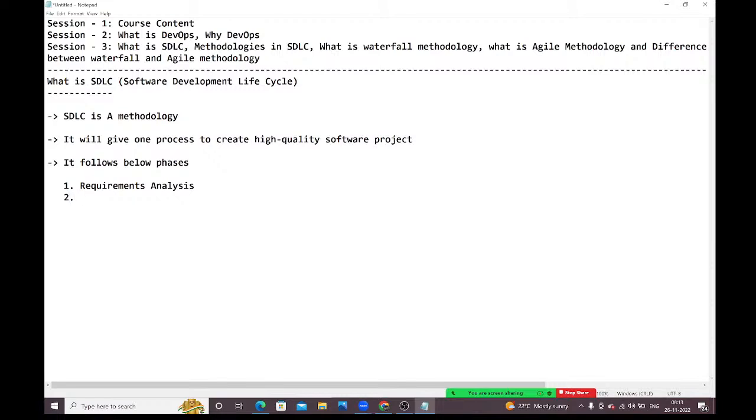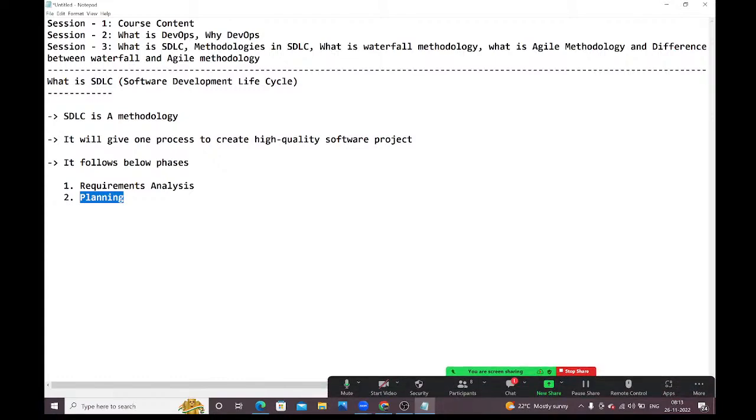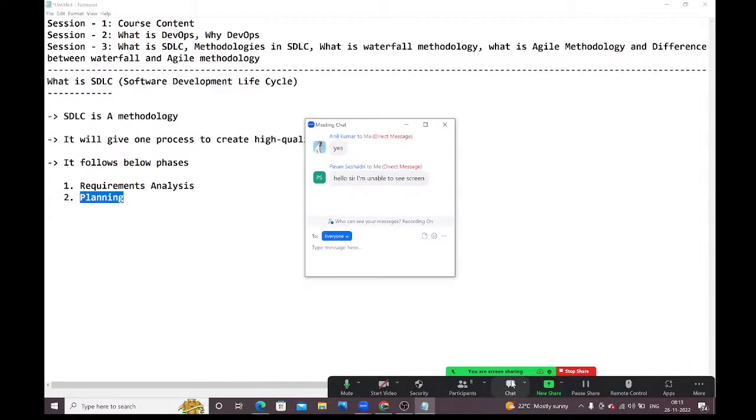What is the second phase, guys? Planning. Once you have collected the requirement from the client, next you need to plan. Planning means, I want to develop one project. For that project, what technologies do I want to use, what front-end technologies do I want to use?